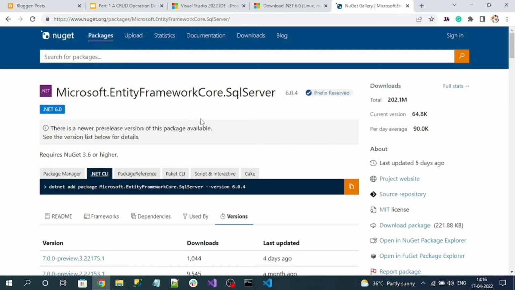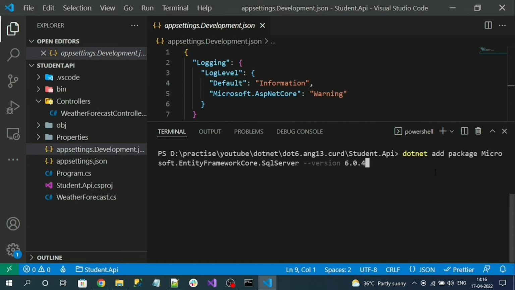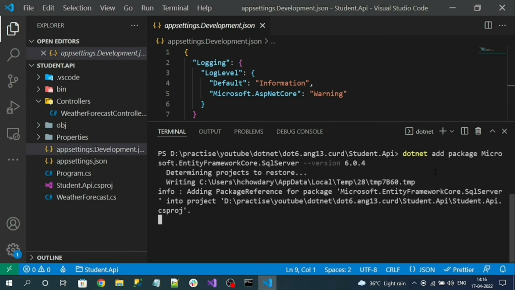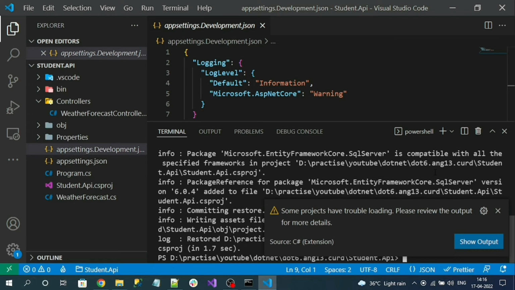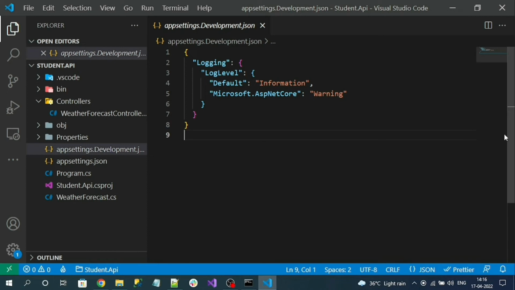The second package that we have to install is Microsoft.EntityFrameworkCore.SqlServer. Let me copy the command and install the package. Now we have successfully installed the packages related to Entity Framework Core.